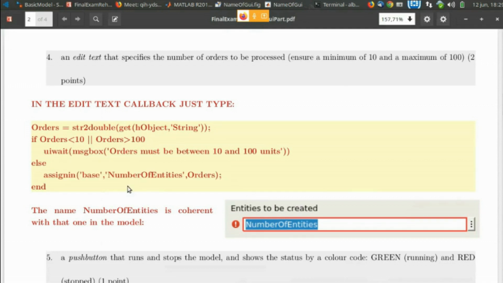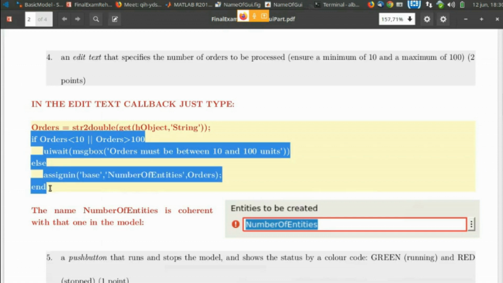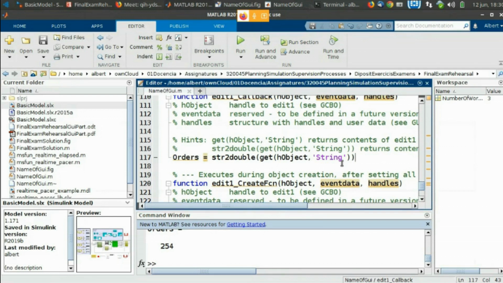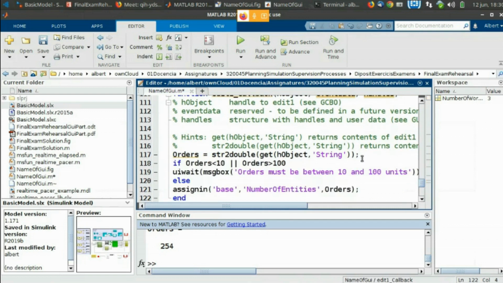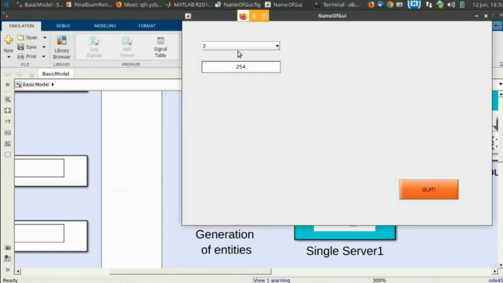But I will stay with this name, the number of entities, so I just copy this condition, right? These flow control commands. Once I have that, don't forget the semicolon for the value not to be shown. And then if orders are smaller than 10 or orders greater than 100, the message, and then number of entities if the value is correct.